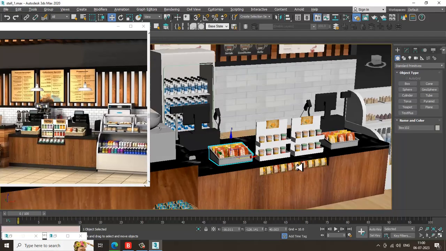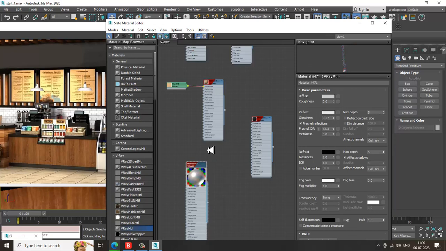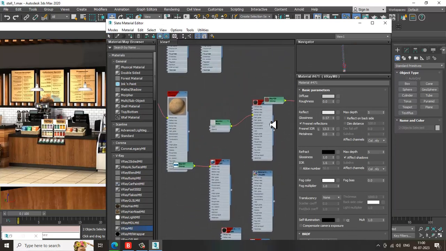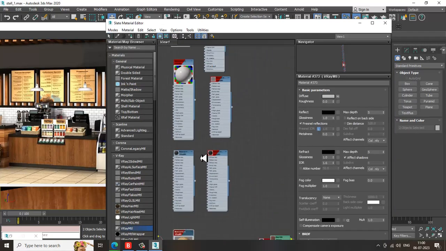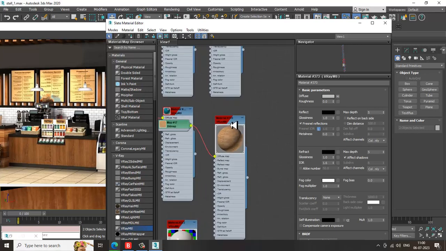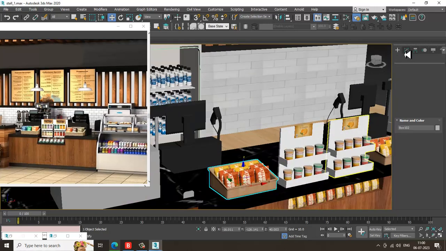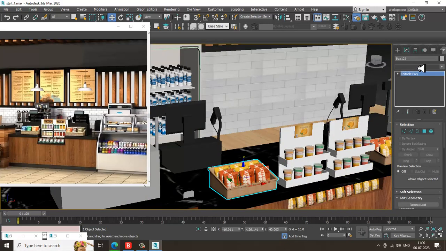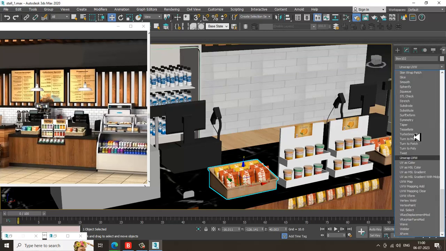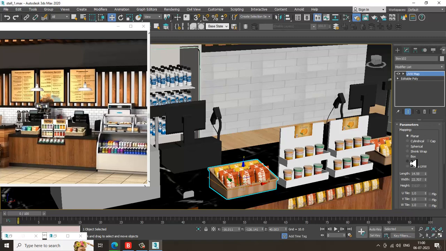Again select this and select this. Let's again go into the material. I have a jute material over here. So we have taken a jute material. Select this and let's go over here and give a UVW map. I'll just assign a UVW map.